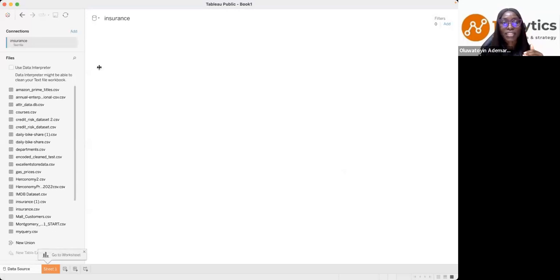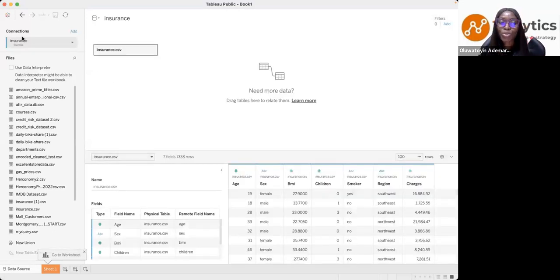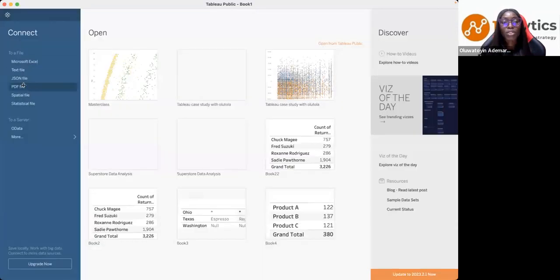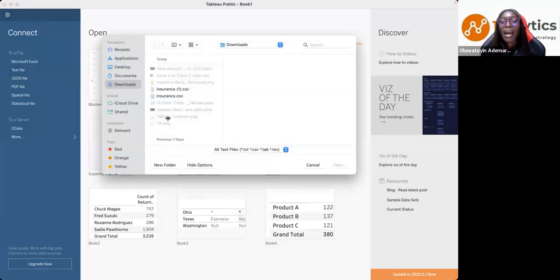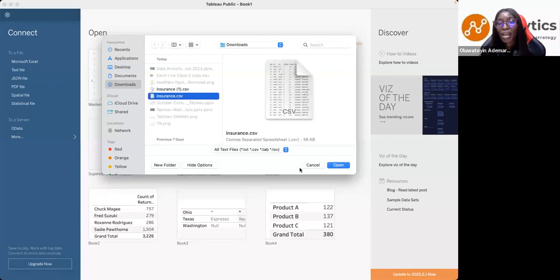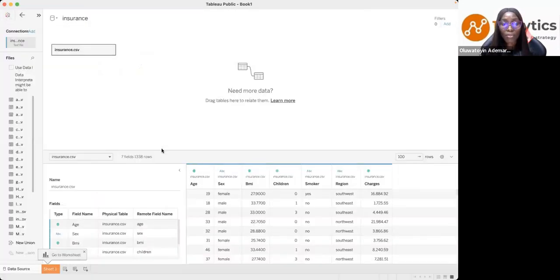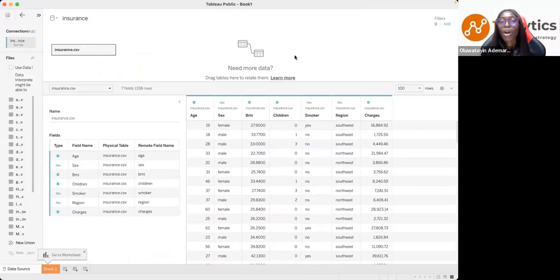So let me say that again. Because we are currently using a .csv file, that is a text file, when you go to your Tableau, you click on the text file like so, all right? And then select the file that you downloaded, which is the .csv file. And then the next thing is that you click on open. Once you open, you will see the data set right here on Tableau, and you can preview the data set.